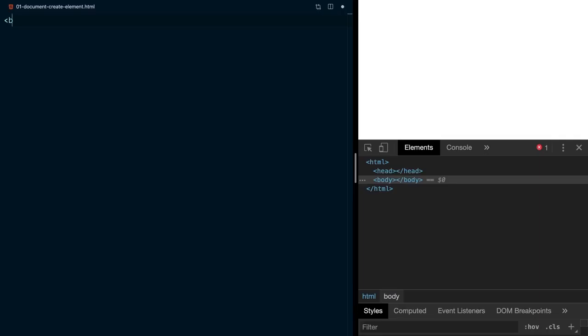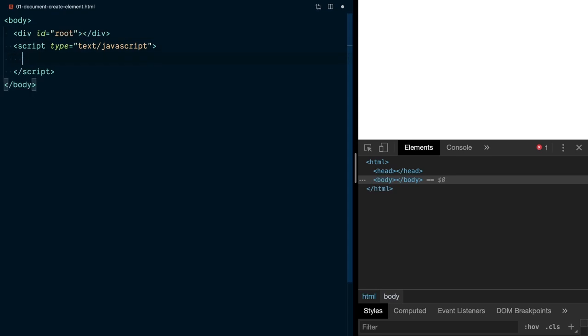To start, we're going to need a body, and then inside of here we're going to have a div with an ID of root, and that's where our application is going to be mounted. And then we'll have a script, and our type for our script is going to be text/javascript. And then inside of here we need to get access to this div, so I'm going to make a variable called rootElement. That'll be document.getElementById root. And then I'm going to take this root element and append a child, and we need to append an element to this.